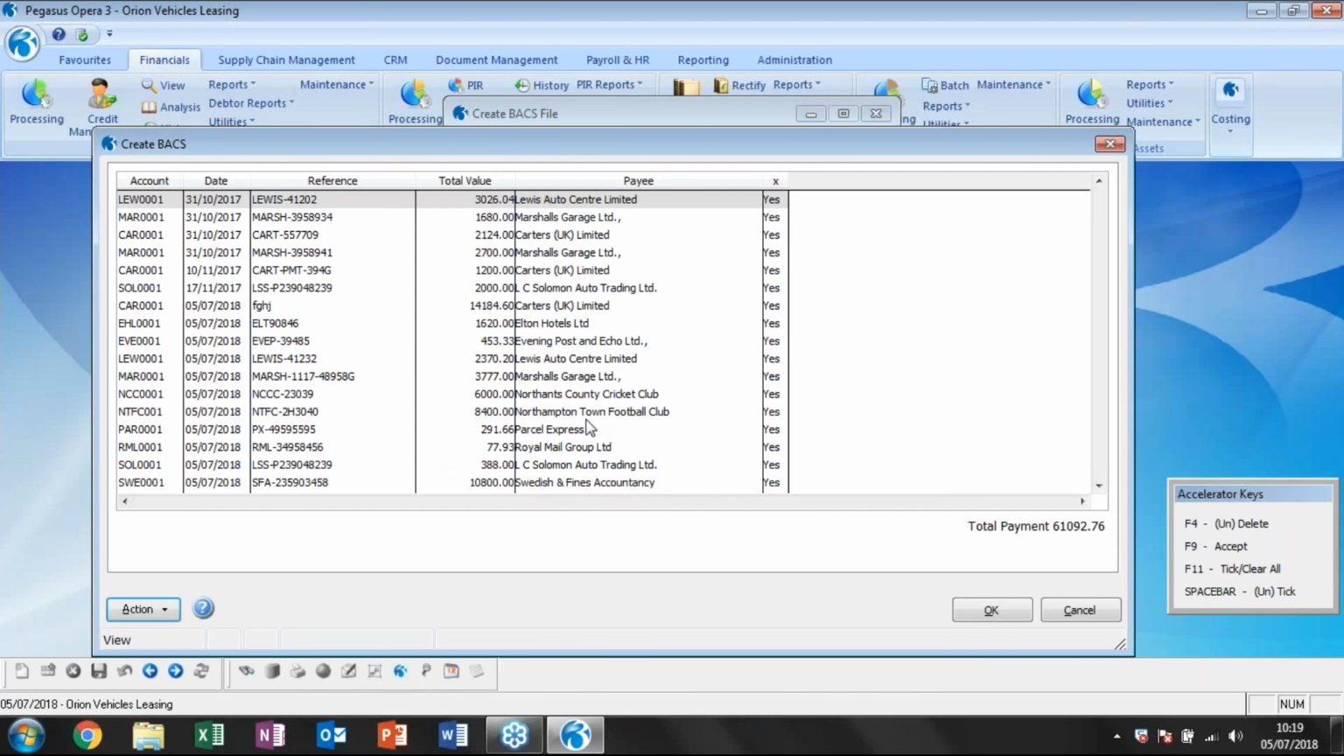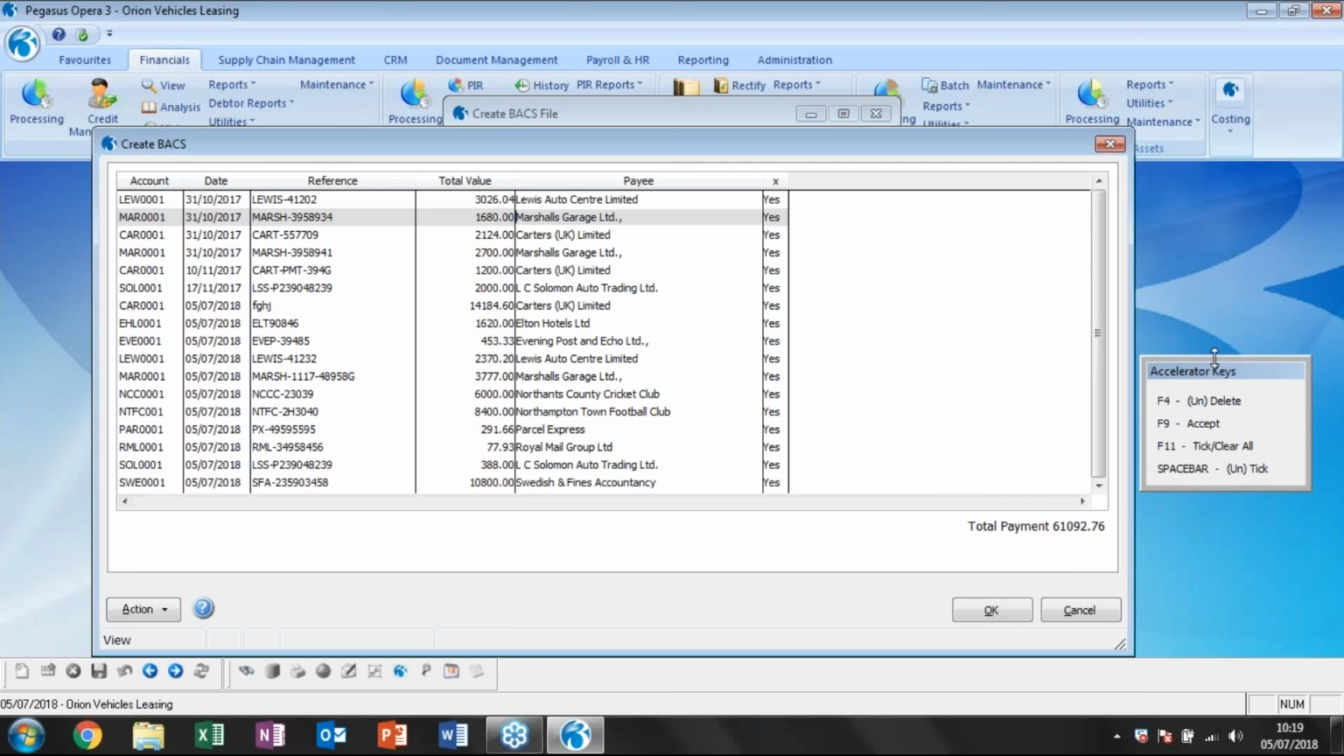Now, it might be at this point, because as we know it does happen, we may need to cancel one of these payments. So while we're on here, we do have the option to highlight the line, and as you can see under our accelerator key, which is again an example of what's under the action menu, the option to untick or delete. The untick clear all will set them all as no, which then allows you to use the space bar as we can to go down and specifically select those you wish to include in this backs file.